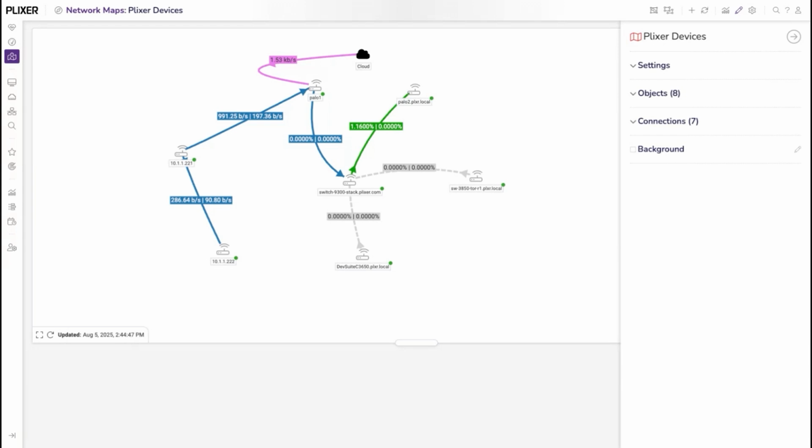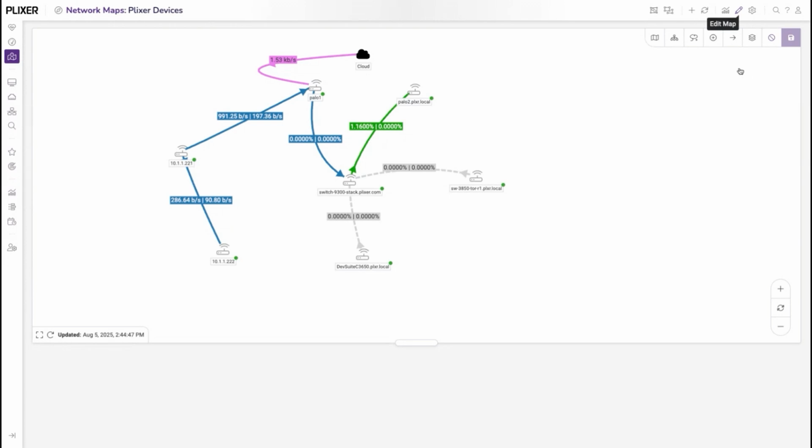Any saved report in Scrutinizer can be used as a mapping link. In this case, we were using the Palo Alto users report filtered on the different users connecting. Once I'm finished, I'm going to stop editing the map.